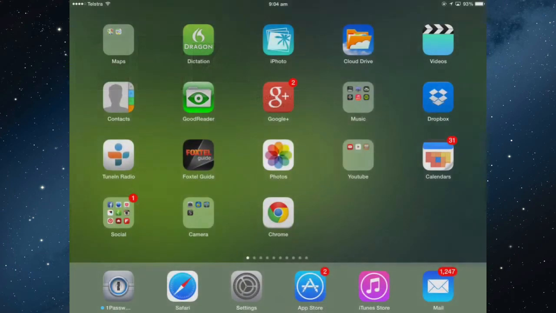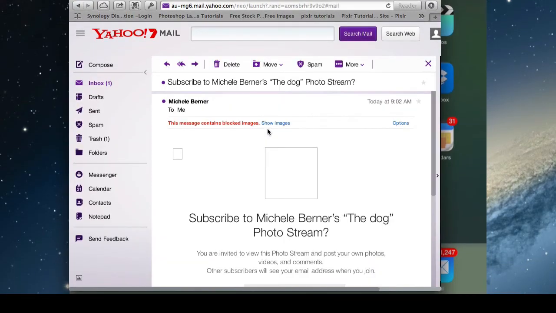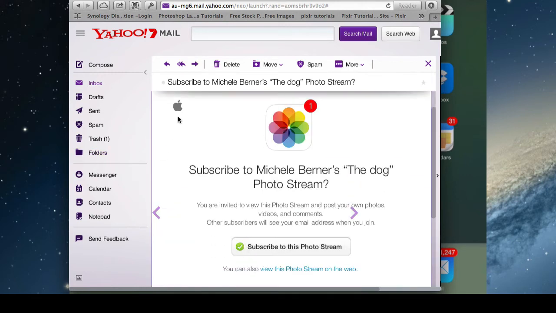Let's just check the email of the other person I sent it to. So this is the other person I sent it to. Subscribe. Show the images. So the same message is given to everybody, but this person does not have an iOS device or Mac.